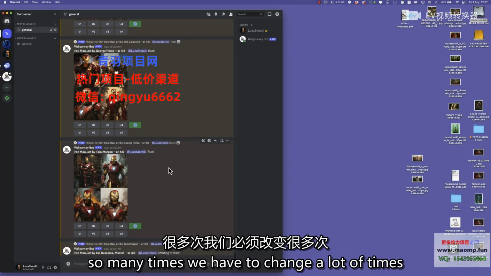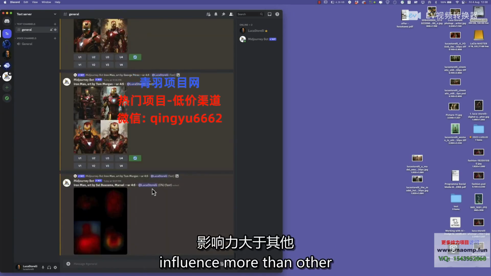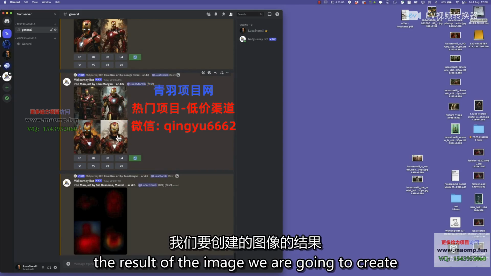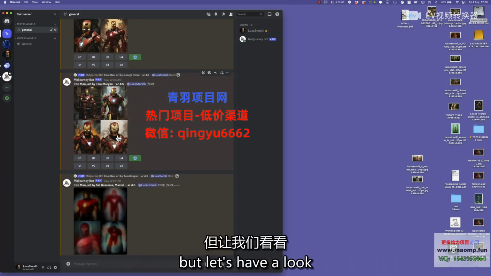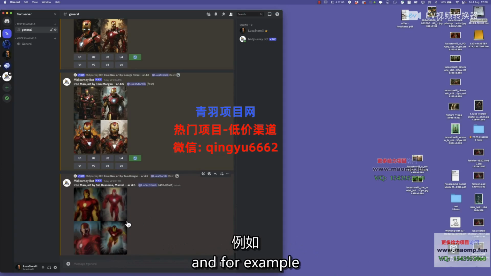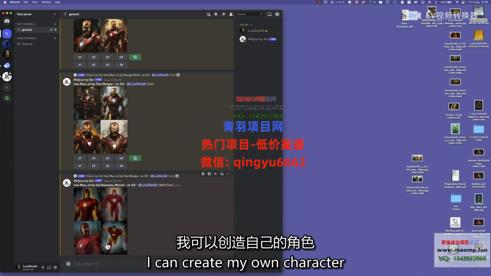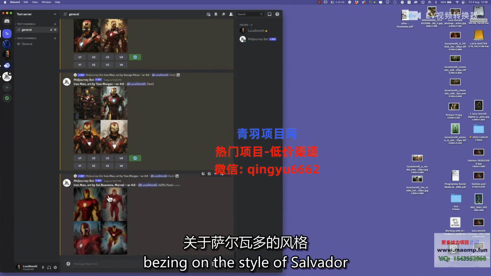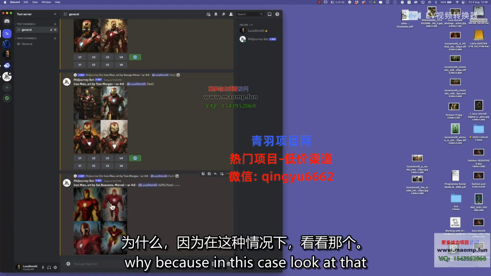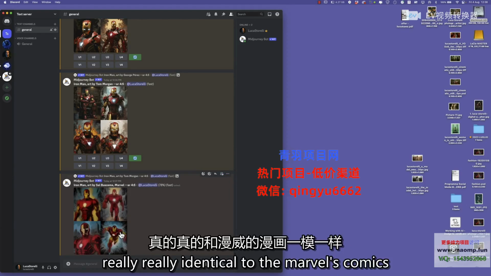So many times we have to change a lot of times before finding an artist that can influence more than others the result of the image we are going to create. But let's have a look at this new result, because this is so great. And for example, if I like the result that I get now, I can create my own character basing on the style of Sal Buscema. Why? Because in this case, look at that, it's really identical to the Marvel's comics.